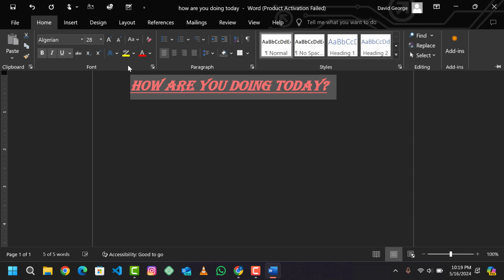Then the next thing you see here is strikethrough. Just click on this, it will strike through. If you notice, there's a line that is crossing through the text, from the middle of the text.